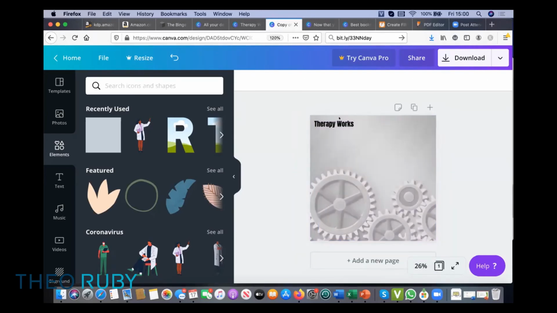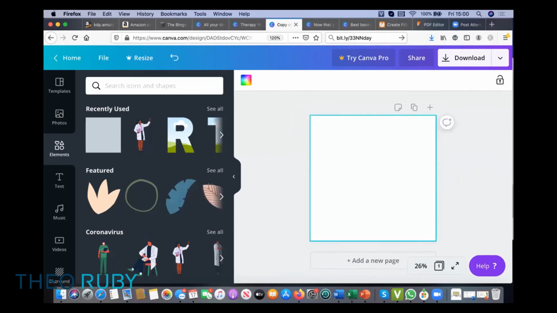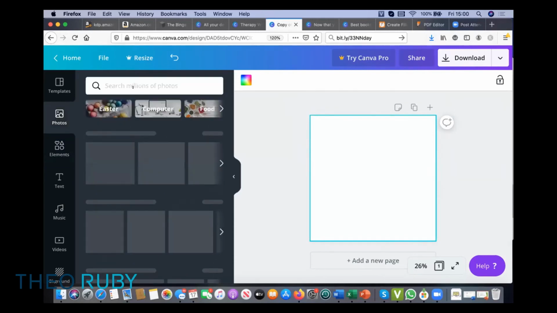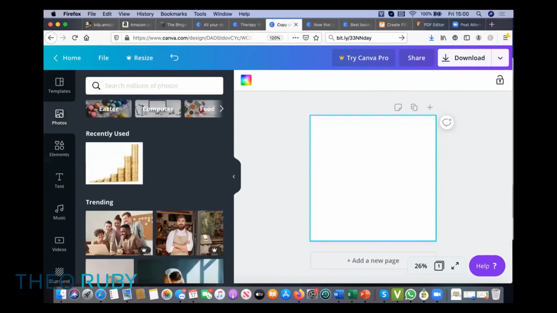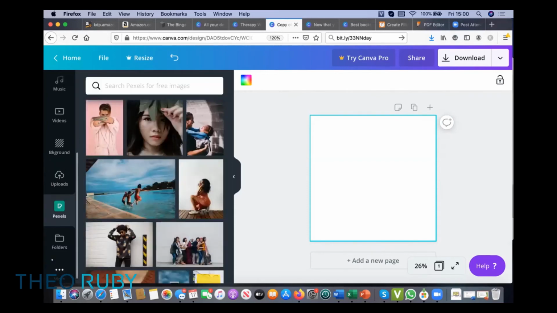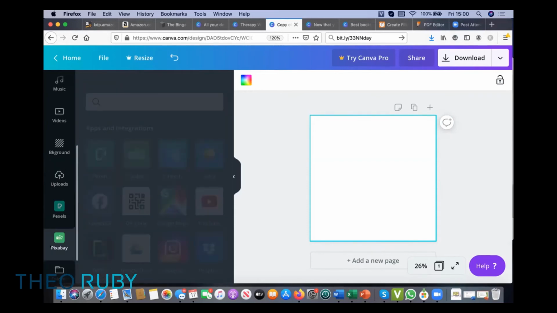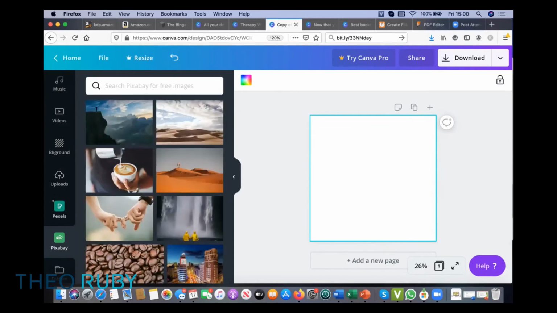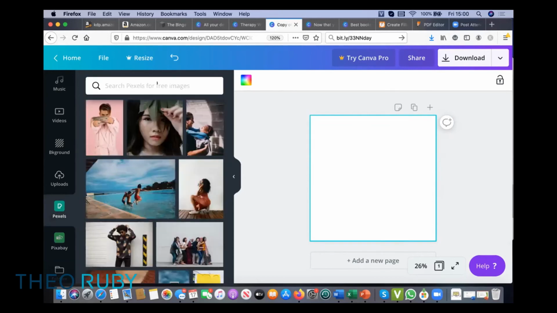So with the photographs, there are literally millions of free photos on Canva that you can use. And where it says photos here, I wouldn't even bother searching in here for what it is you want, because most of the photos that come up you have to pay for. But if you go to more, you've got Pexels and Pixabay. And if you add both of those to your sidebar, which you have to do every time you do a new image, there are literally in both of those millions of royalty-free images for you to use.